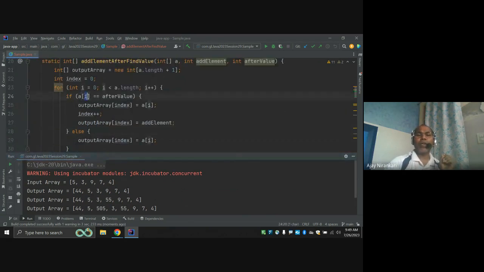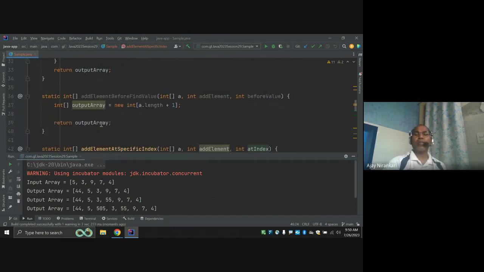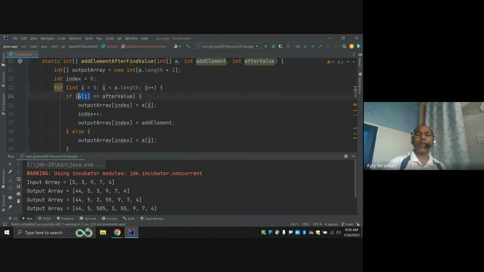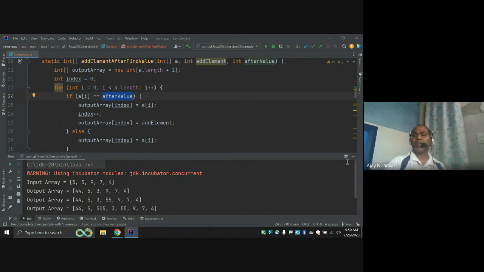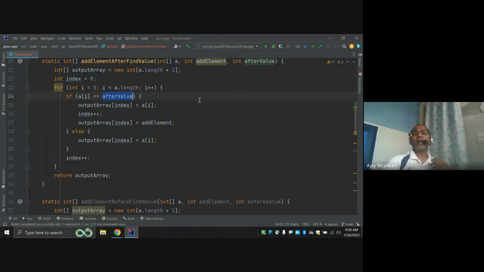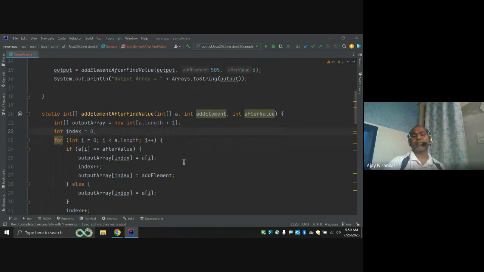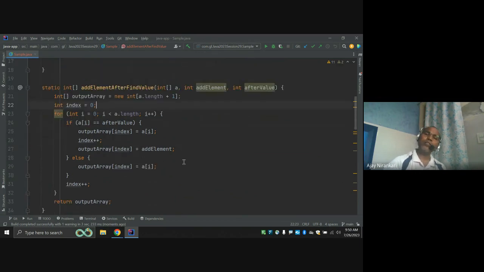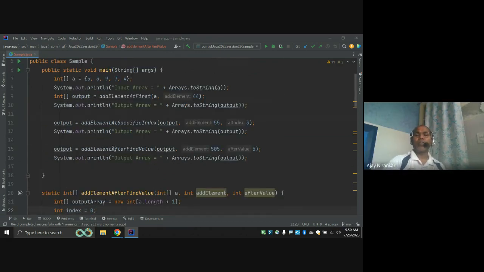Whenever you compare I equal to, this means you are comparing the index. Whenever you say a of I, that means you are comparing the value, right? It helps us identify how to add before, after, or at a specific position. Any confusion, any doubt? Good. So you will do this definitely, right?